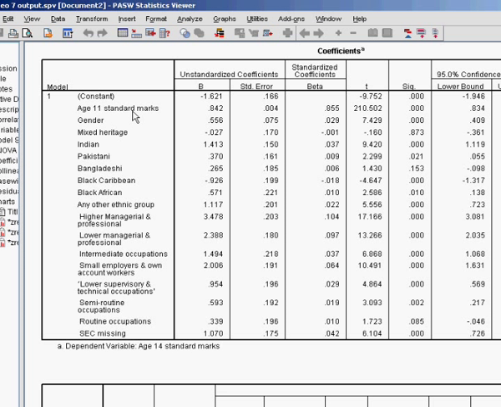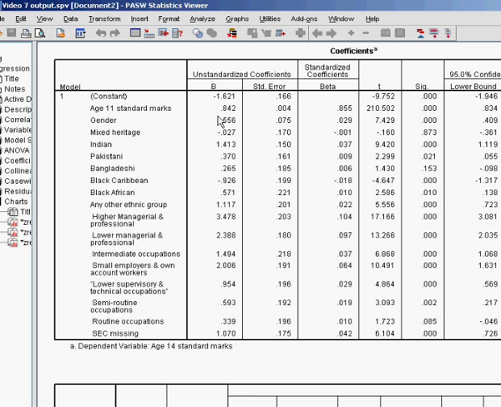So for age 11 standard marks, which is a continuous variable like our outcome variable, a 1 point increase in age 11 marks will cause a change in the prediction for age 14 marks by 0.842, an increase by 0.842. So what we're saying is as age 11 scores increase, our model predicts an increase in age 14 marks. So 1 mark for this equals an increase of 0.842 marks for the outcome variable.